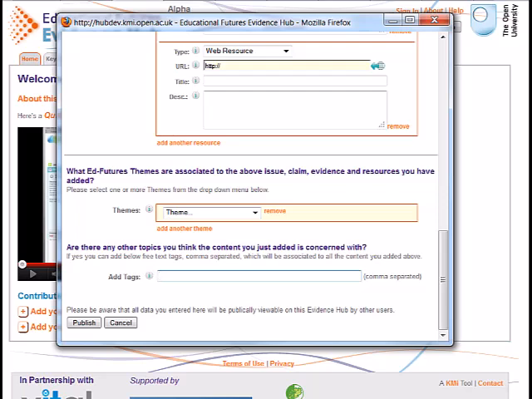The last thing we ask you to do, and it's totally optional, is to tag it. You can tag it with free text, one or more words, and it has matching to existing tags as well. And then you publish.